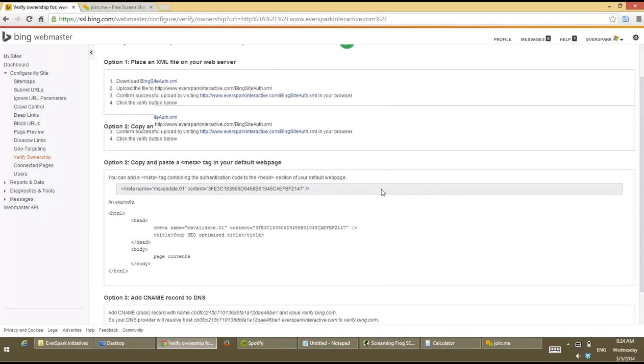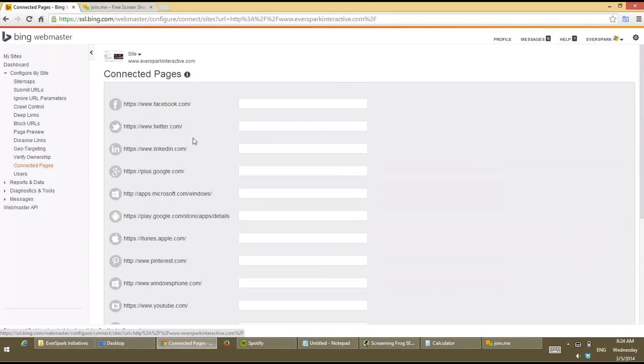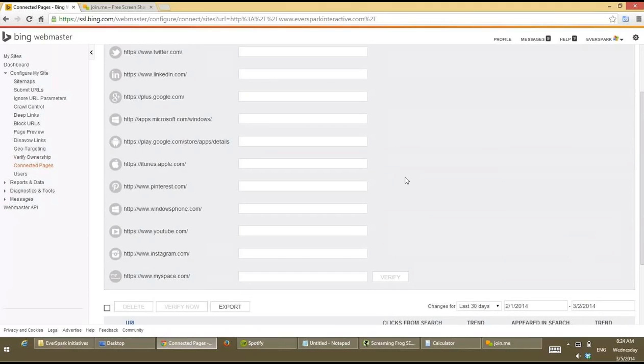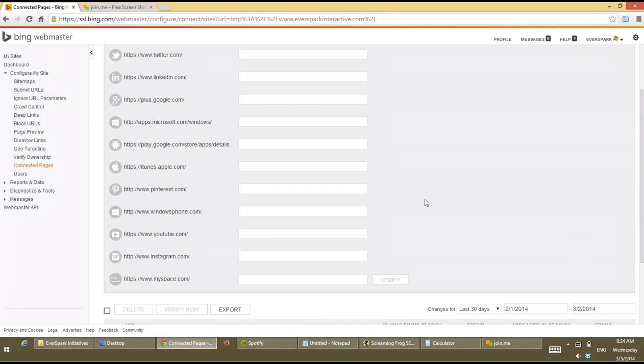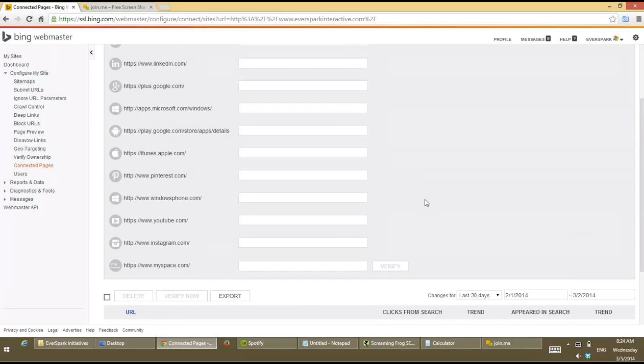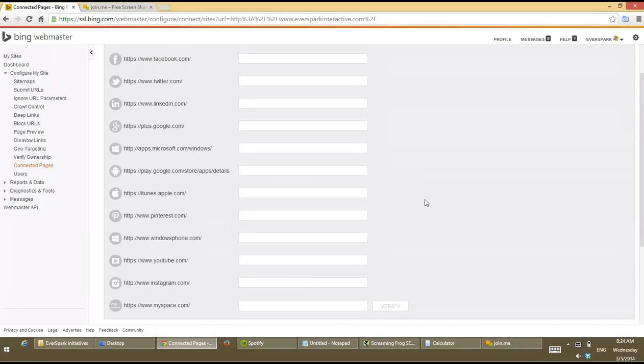Next, here's a couple of different ways you can verify ownership. We're already verified, so we're good. Connected pages: you can actually explicitly tell Bing what your Facebook URL is, Twitter URL is, LinkedIn URL is, and so on. That's pretty telling, right? If they've got a list there of the important ones, I'd probably encourage everybody to make sure you have an account.